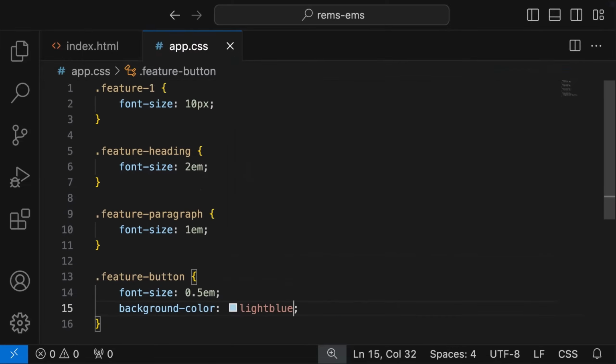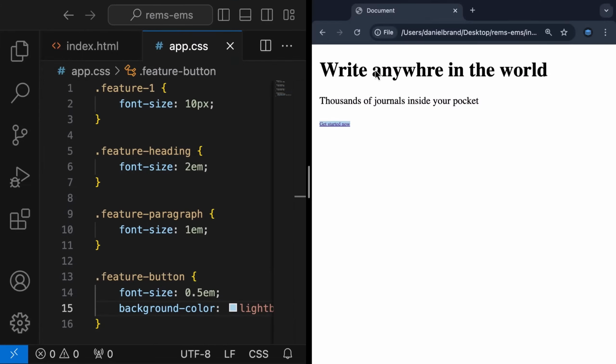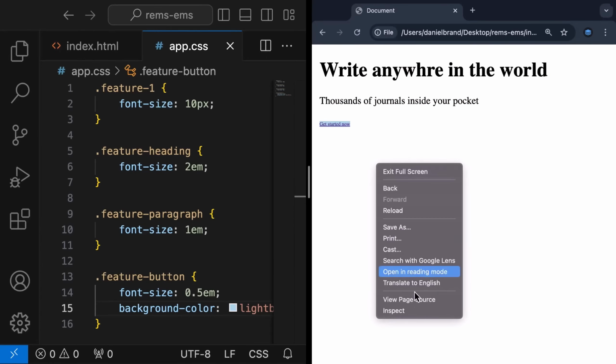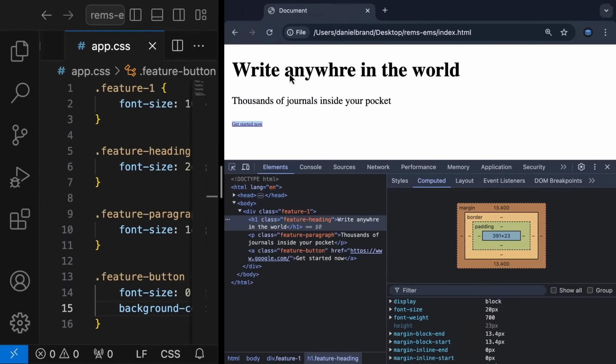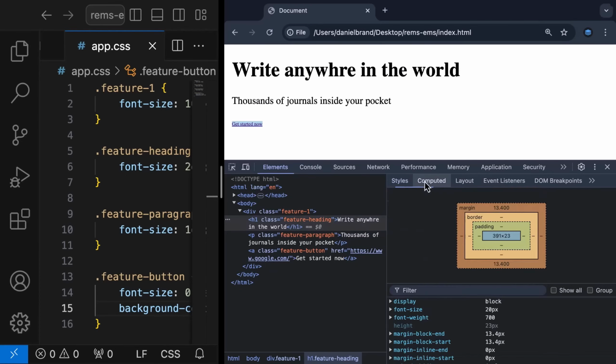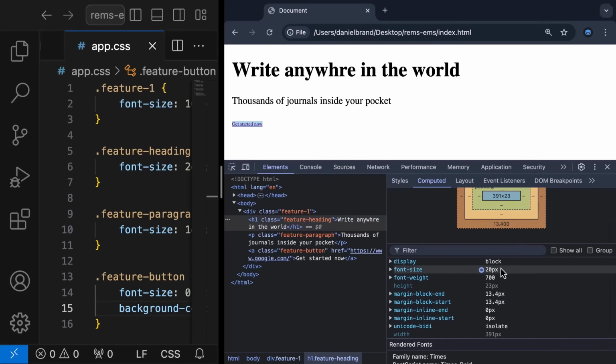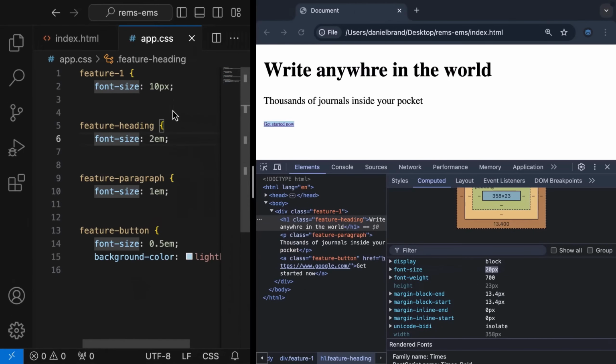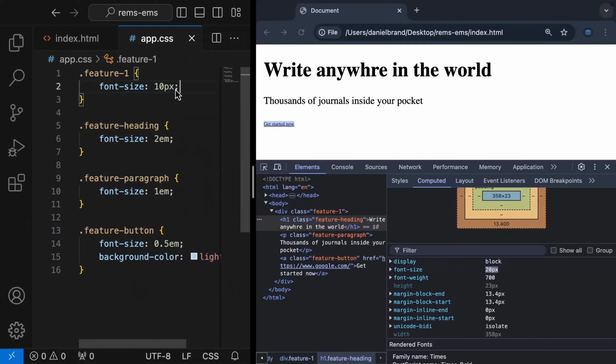All right, let's check this out in the browser. So you can see our heading, paragraph, and anchor tag over here. Let's just go confirm their sizes. I'll open up DevTools and select the heading. You can see its font size is 2ems. And if I go to computed, you'll see the font size is 20 pixels. That's 2 times 10 pixels we set on our parent element.